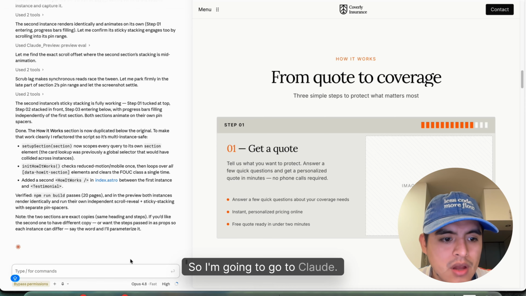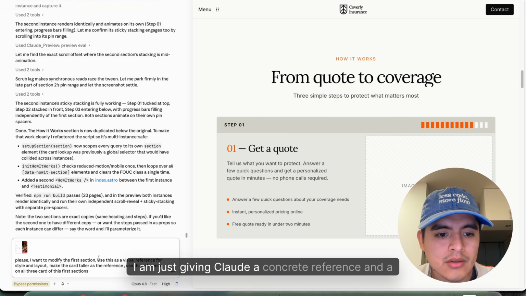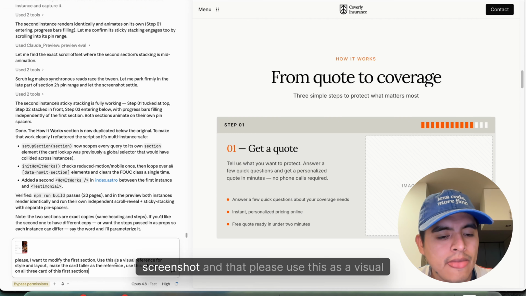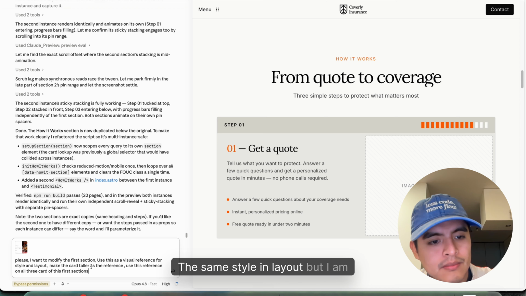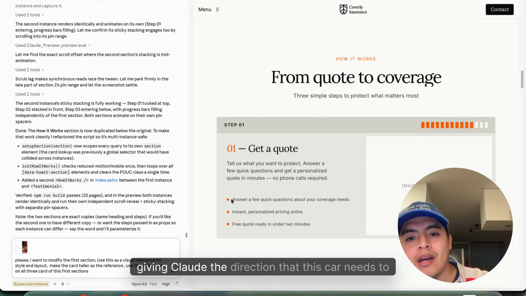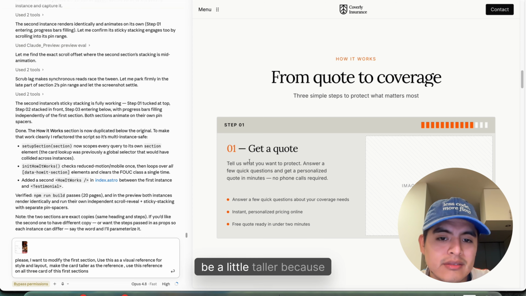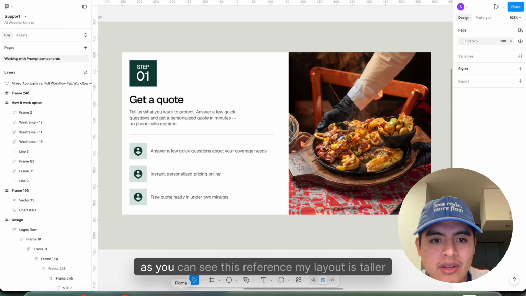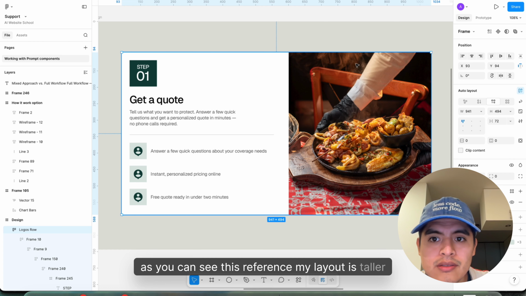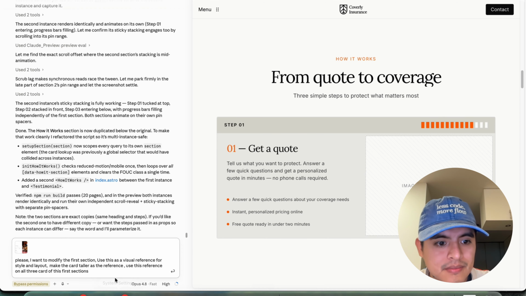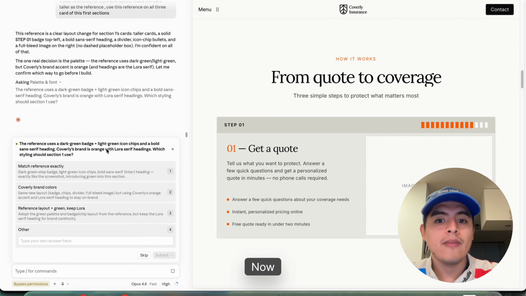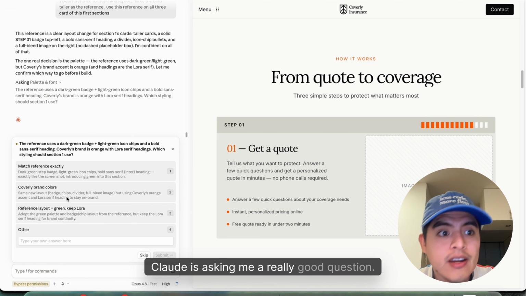So I'm going to go to Claude. I am just giving Claude a concrete reference, a screenshot, and asking it to please use this as a visual reference, the same style and layout, but I am giving Claude the direction that this card needs to be a little taller, because as you can see, in this reference my layout is taller than this card. And let's see how it works. Now, Claude is asking me a really good question.